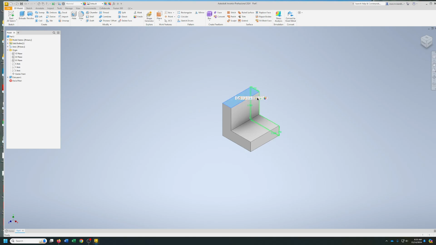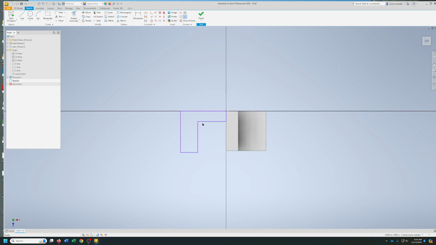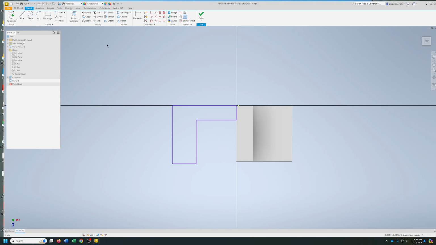So I'll just pick on the top here, and then I'll just do the same thing again. I'll just sketch what I want to do. So I'll start here, we'll go this way. And there we go. So there's that. All right, now, once again, we can put our dimensions on it. We'll just put the same dimensions.